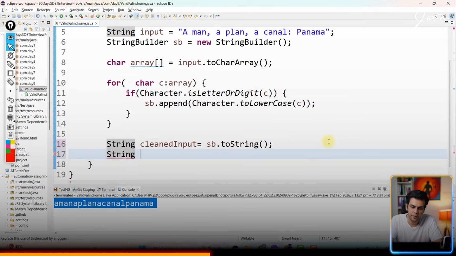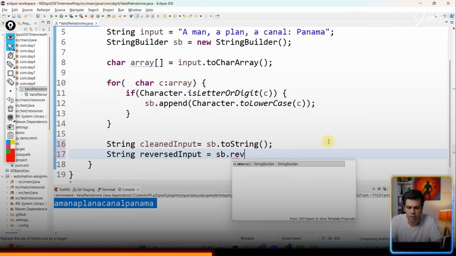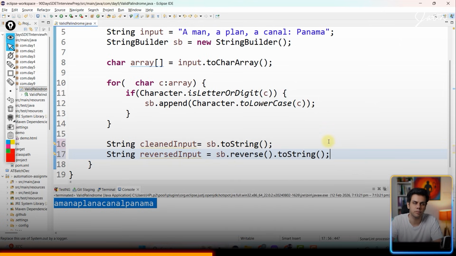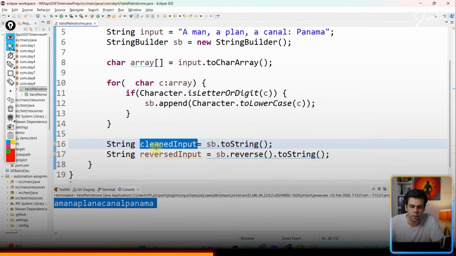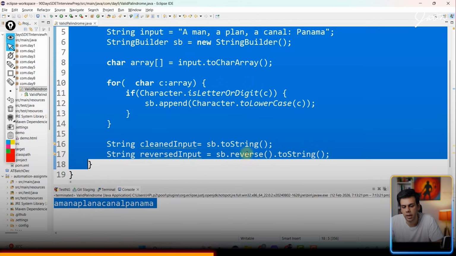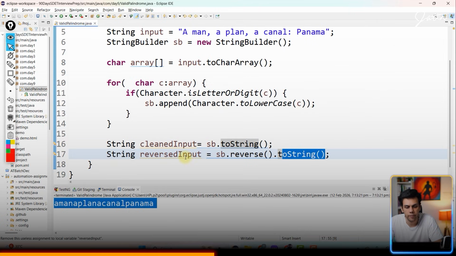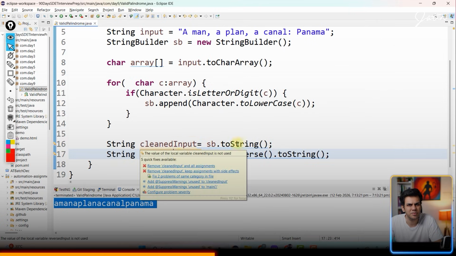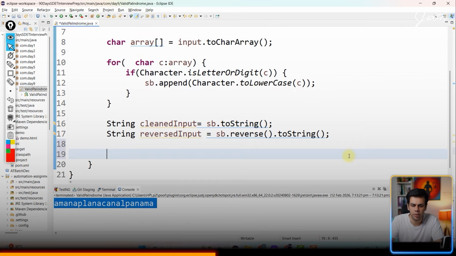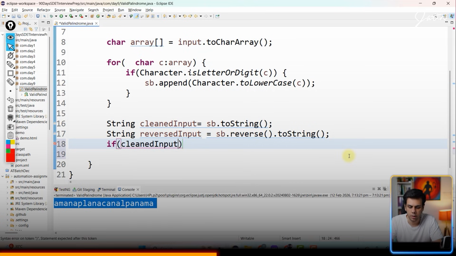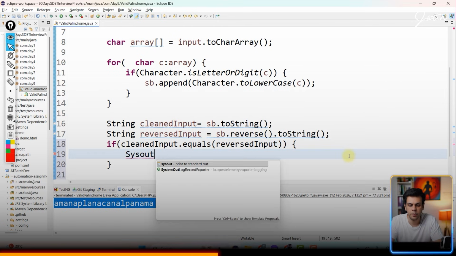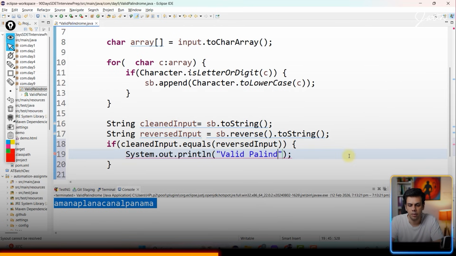Next, I'm going to have String reversedInput, and that is pretty simple. I'm going to say sb dot reverse dot toString. That's it. So I got the cleanedInput, and here I'm reversing the StringBuilder and converting it into a string. So we just have to compare the two strings. We can simply use a simple if else statement. I'm going to say if cleanedInput dot equals reversedInput, it basically means that it is a valid palindrome.